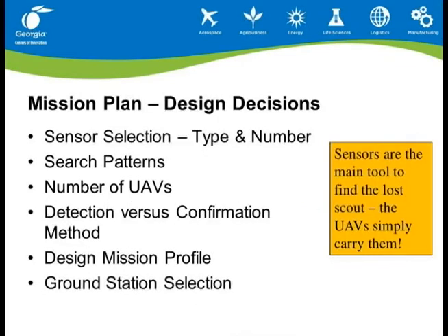So if we look at the mission plan, some of the design decisions we have to make: we have to choose our sensors, the type of sensor and the number of sensors. We look at our search patterns. We look at the number of UAVs. Remember from the original challenge, it's a system that can be made up of multiple UAVs. The detection method versus confirmation method. The design mission profile. And finally, the ground station selection.